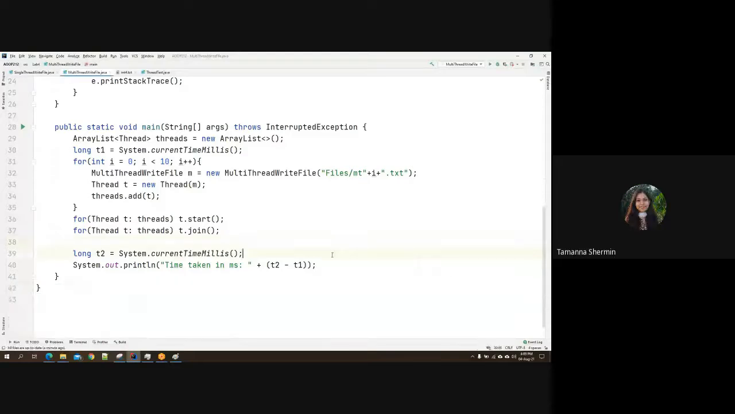স্যার থ্রেড দিয়ে কোড লিখতে বললে কি তাহলে এভাবে লিখবো, মানে একটা অ্যারে লিস্ট নিয়ে তারপরে? এভাবে লিখবা? Maybe.